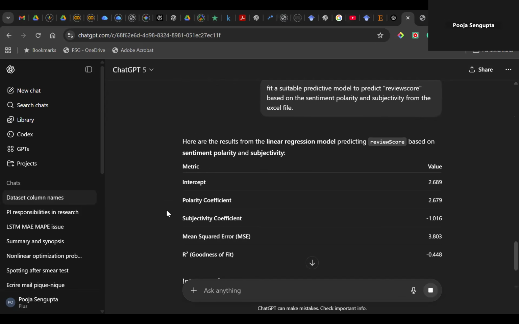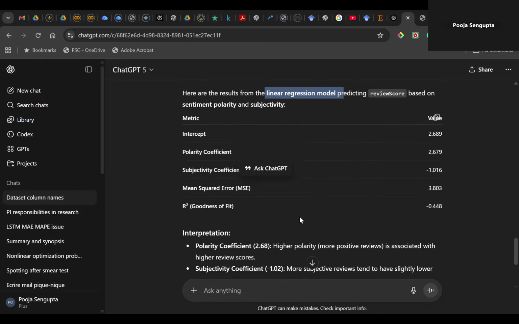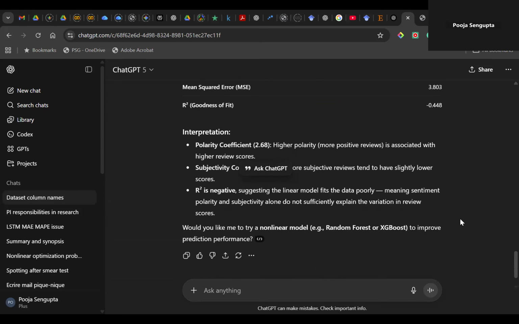Now you would notice here that since we didn't specify anything in the prompts, it has assumed review scores, which is in the form of numbers, to be a numeric variable, and its natural choice was linear regression model, predicting review scores based on sentiment polarity and subjectivity. And as an output, we can see that it's providing us with the intercept, the coefficient for polarity, coefficient for subjectivity, as well as the R square to understand the goodness of the fit.